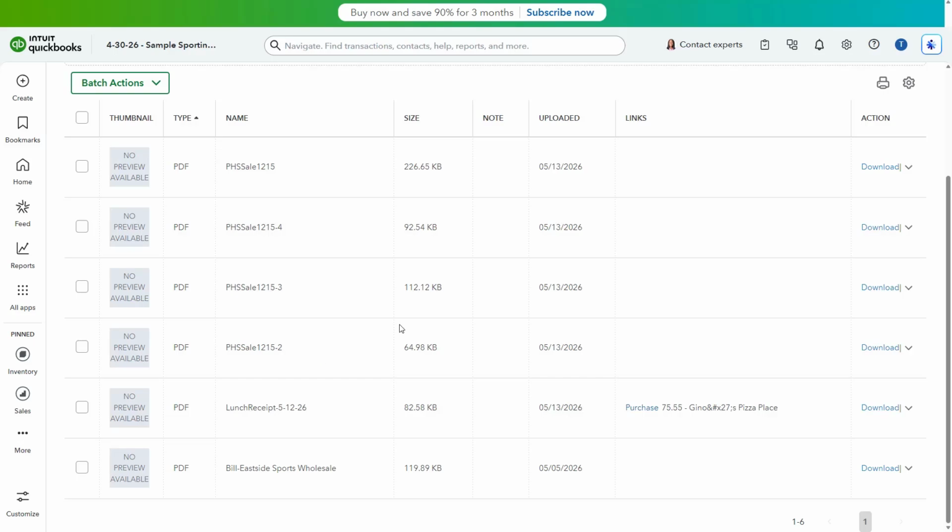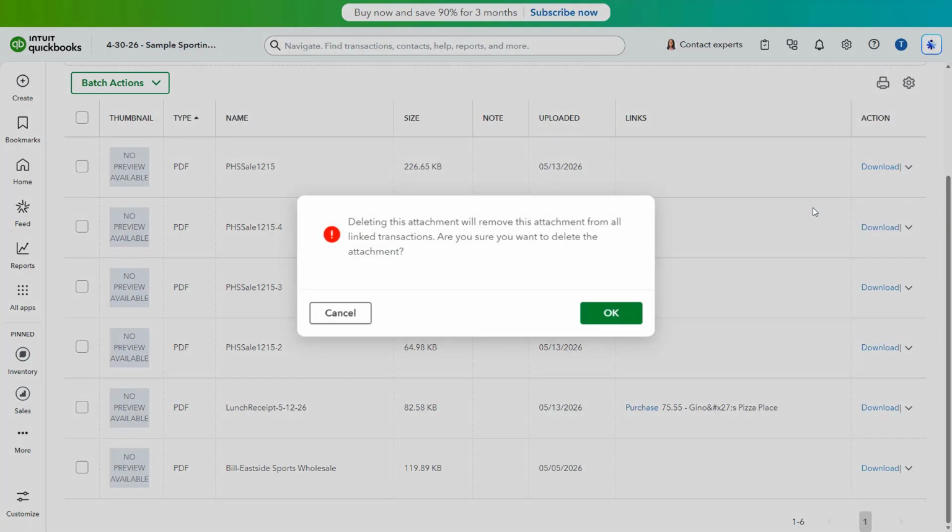To delete an attachment, click the drop-down under its action column and select the Delete command. Then click the OK button in the confirmation dialog box that opens to finish.